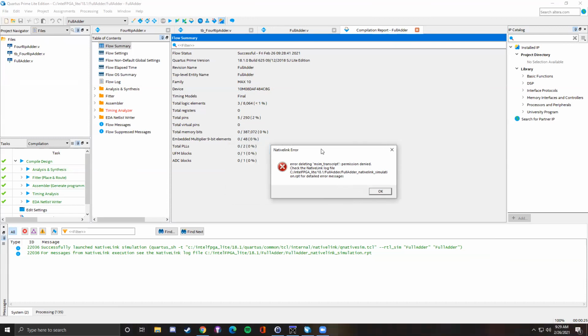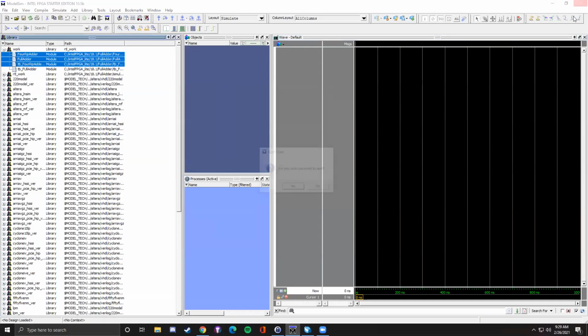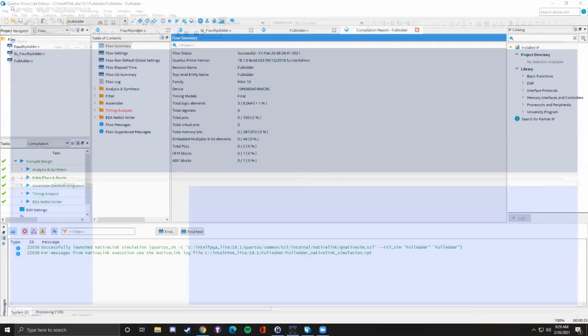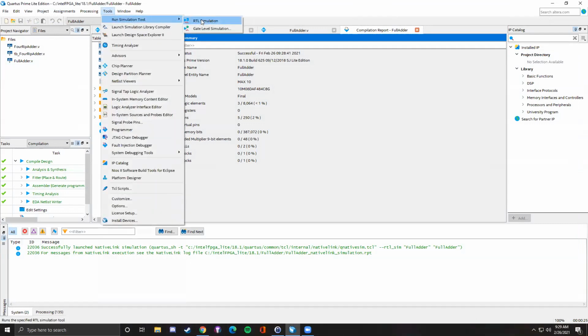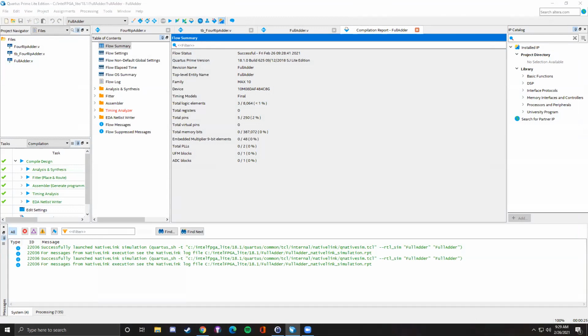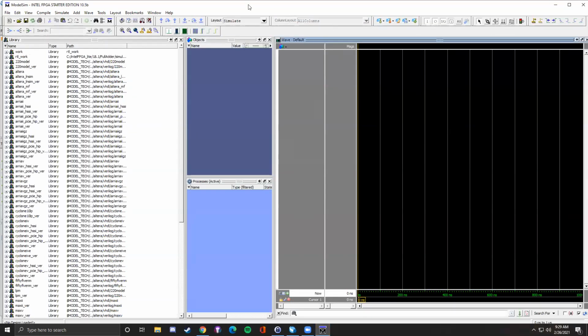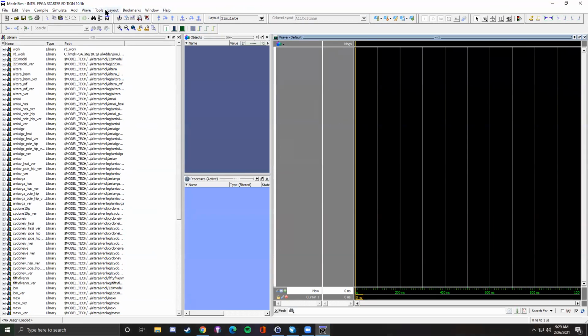Sorry, I was muted. So you already have a ModelSim version running below. Can you close that and rerun it? Yeah, now run tools and, yeah, give it a second. Can I look at your output in the transcript window? Can you go to Quartus?